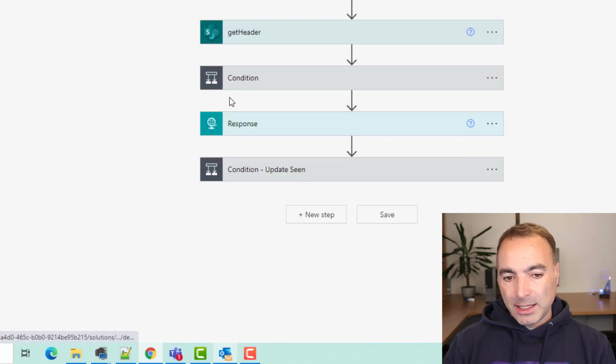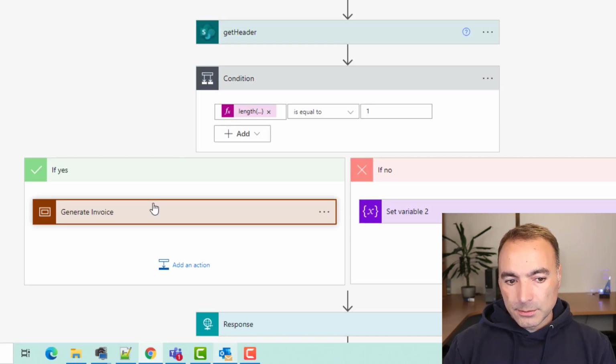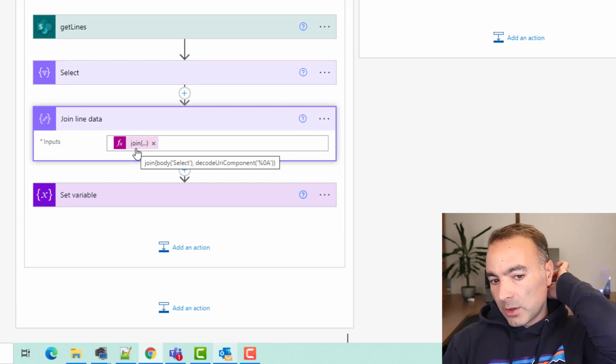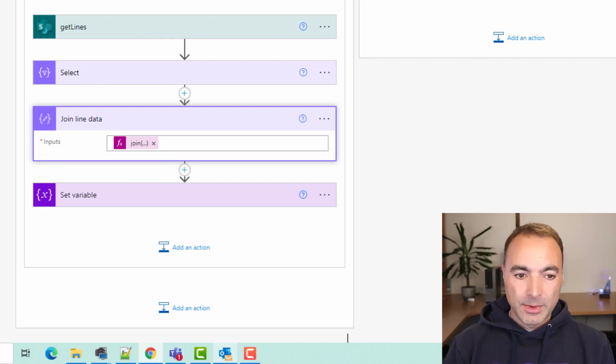So let's go back and edit that, and then we can see that working. So the lines are just joined with this decode URI component %0a, and that is just a carriage return. So that gives us our nice table data, but it does it fast.